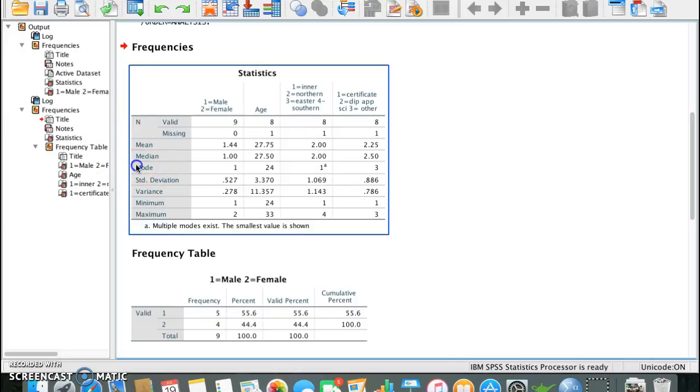However, if we look at the modal class, that is quite useful to us here. So the modal value for gender was 1, which means there were more males than females. The modal value here for the region is 1. However, we note that multiple modes exist, and only the smallest value is shown. That would suggest that there might be a couple of classes with the same number of people in them. And the modal class here was number 3, which was other qualification. So that's just why categorical variables don't always make sense with means and things like that.